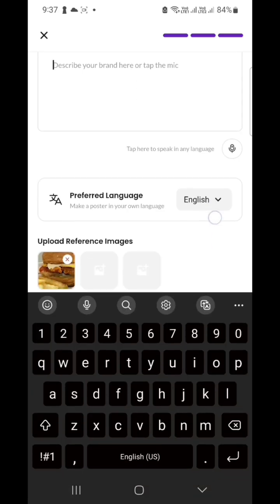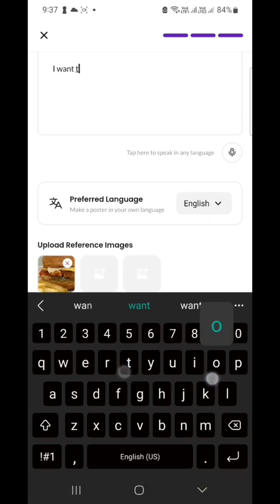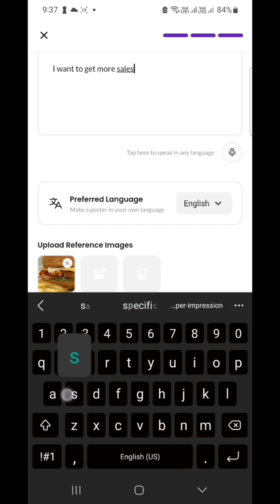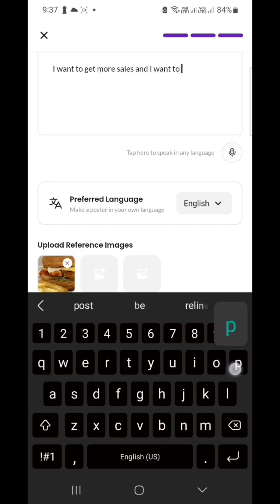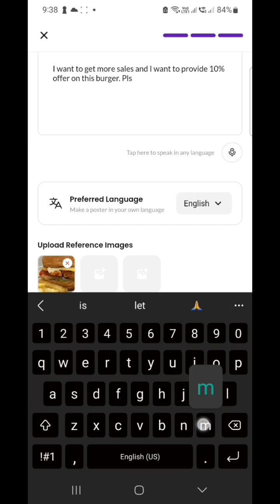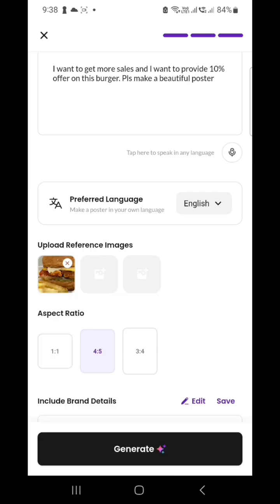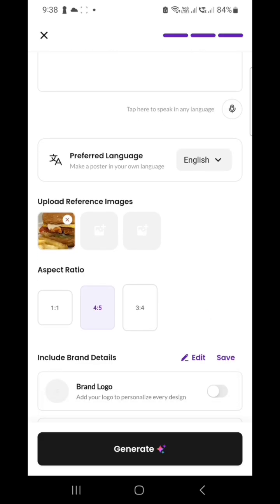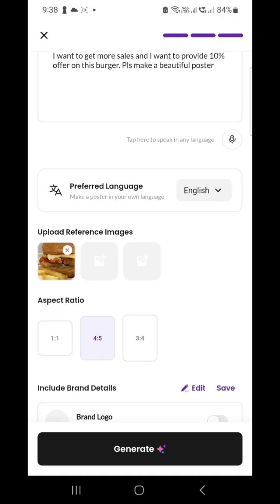So let me say: I want to get more sales and I want to provide a 10% offer on this burger. Please make a beautiful post. My goal is to get more sales, and for that I am providing a 10% discount on this burger, and I just want a beautiful poster. That's it. And you can see at the bottom, upload reference images.